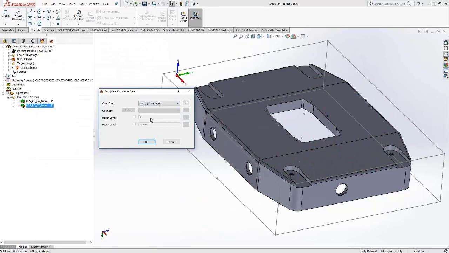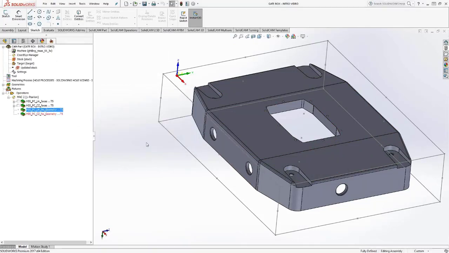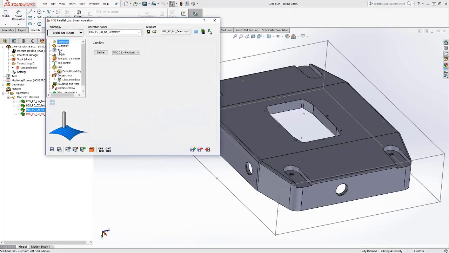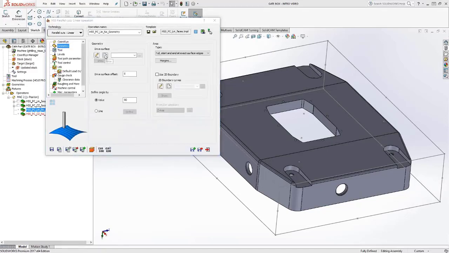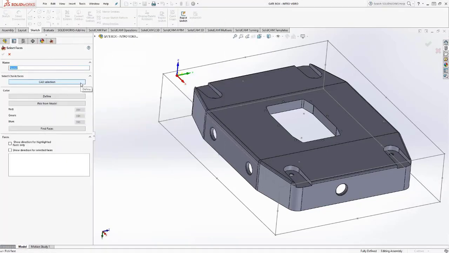In this case, though, the HSS operations, the only thing that's common is the coordinate system. So I'm just going to click OK. It adds those two toolpaths to this file. The red indicates that they have not been fully defined. They're part of the template. So what I need to do is actually go in there and select the geometry. But that's all I need to do. All the other parameters have been pre-selected because I chose it from a template.